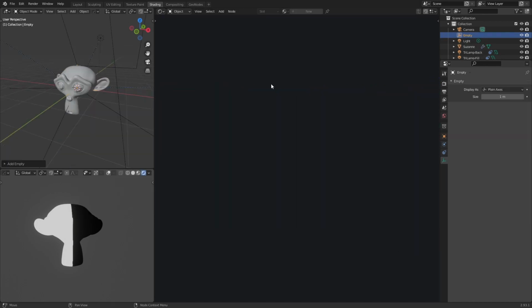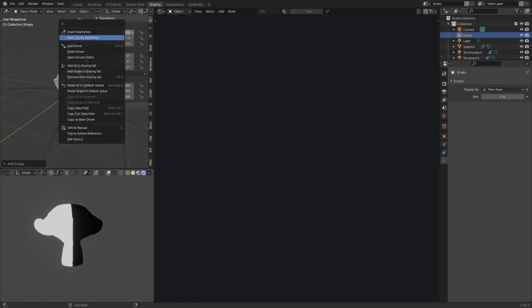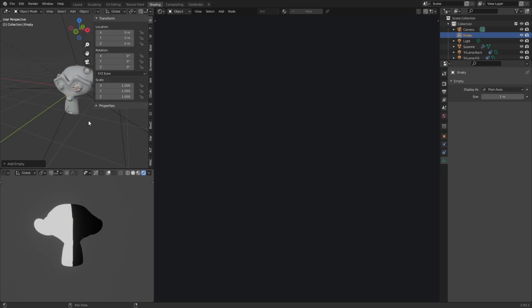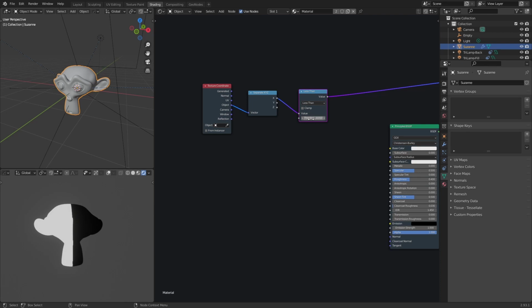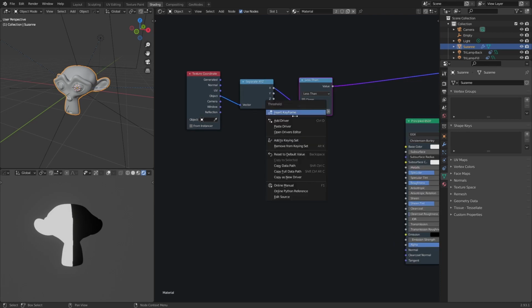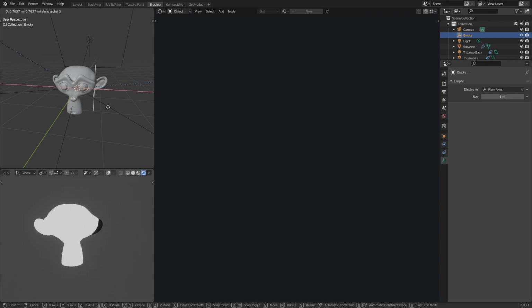Let's add an empty, and with N we open here and we take the position, the location on X, copy as new driver. We go back to our material there and we paste it here. Now, if we move our empty on X, grab on X, you will see that the mask also changes.